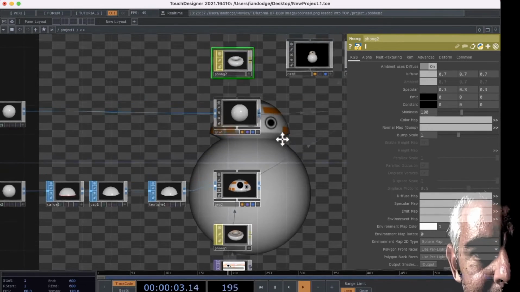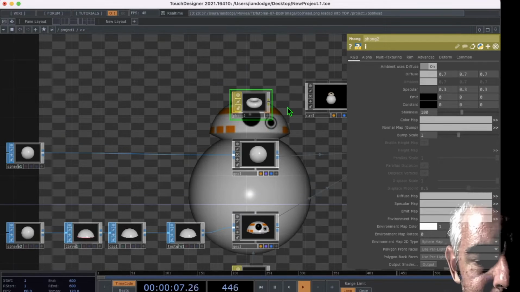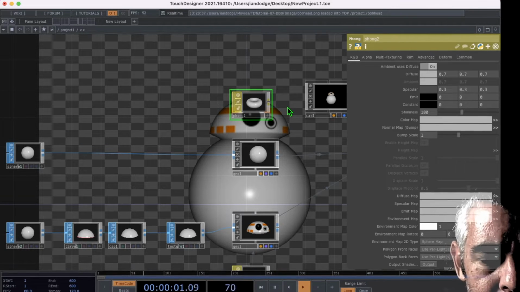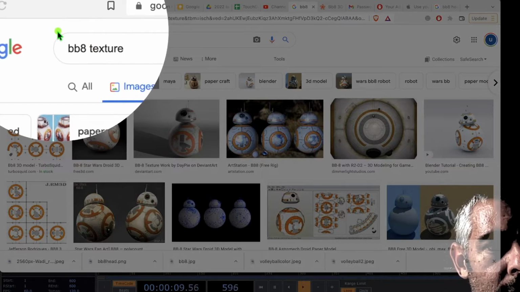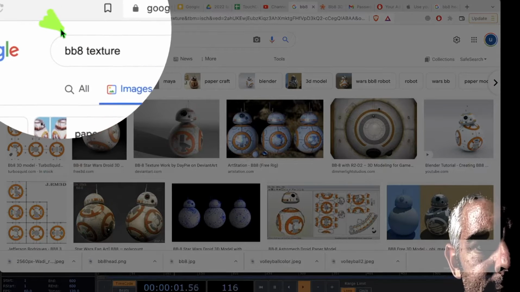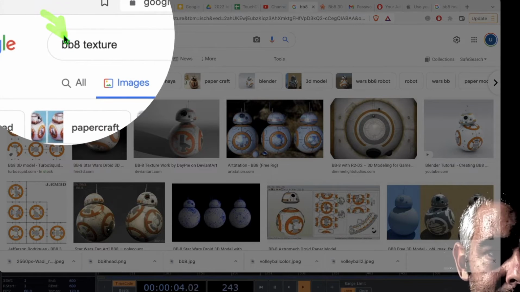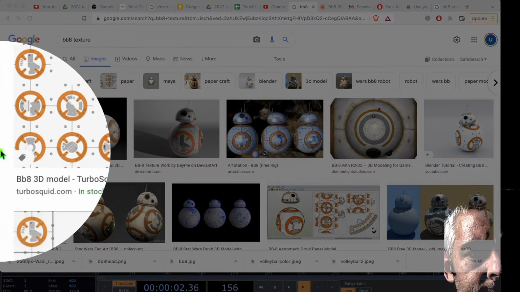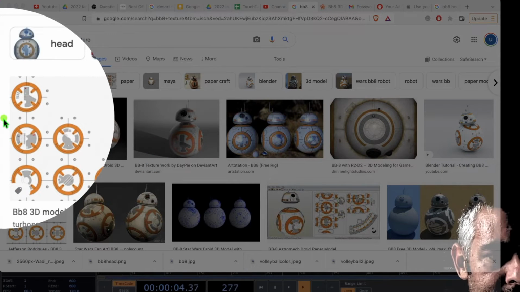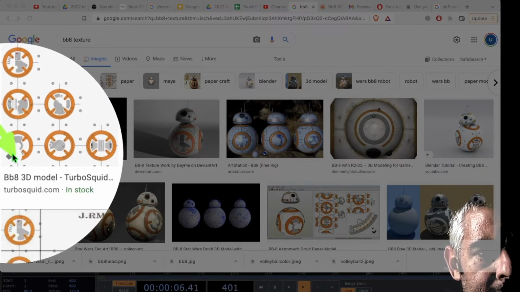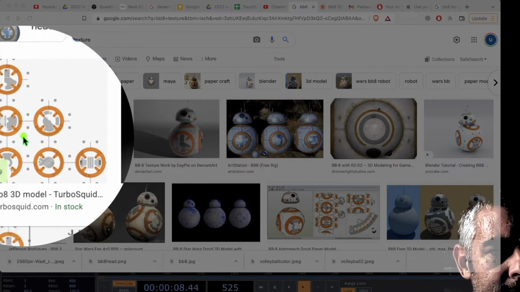And just like we did with the head of the BB8, we are now going to get a texture image file and drop that into TouchDesigner. So fire up your web browser one more time. With your web browser open, search Google Images for the phrase BB8 texture. In the search results, probably the first result is from turbosquid.com. Just click on this image.